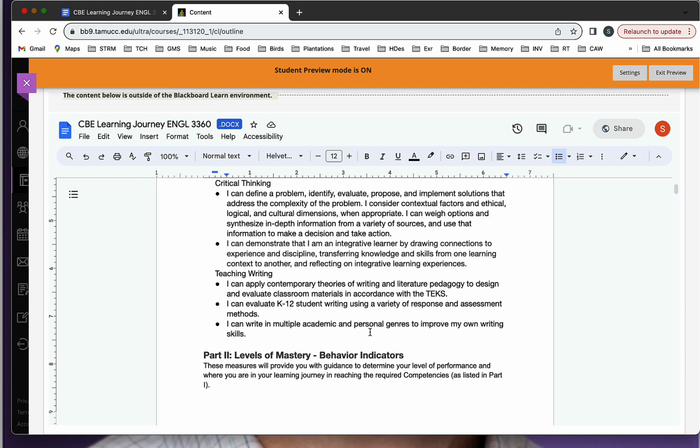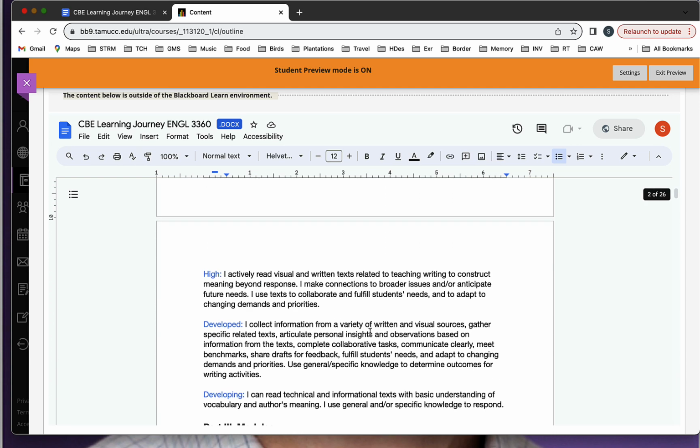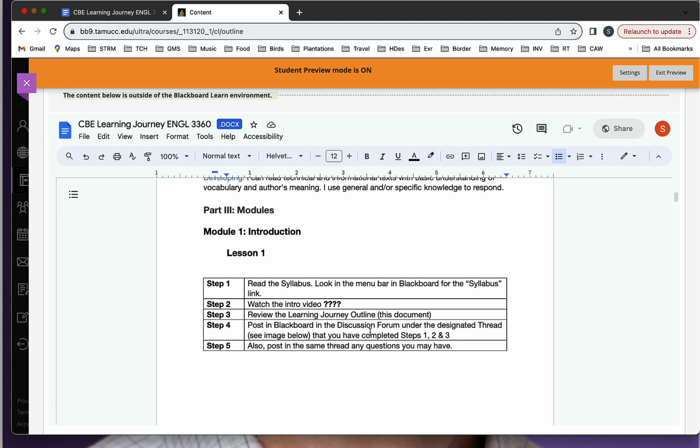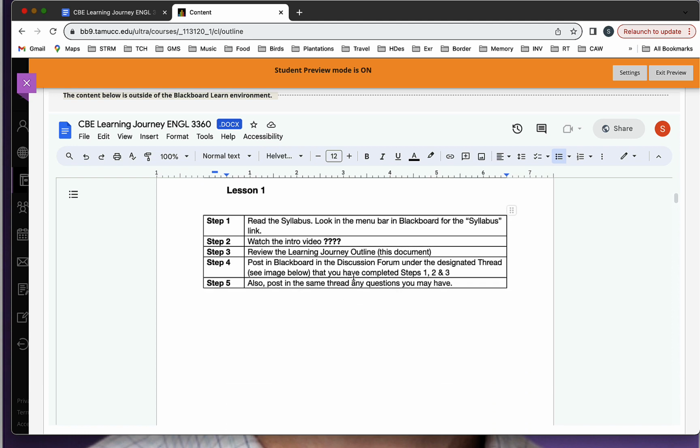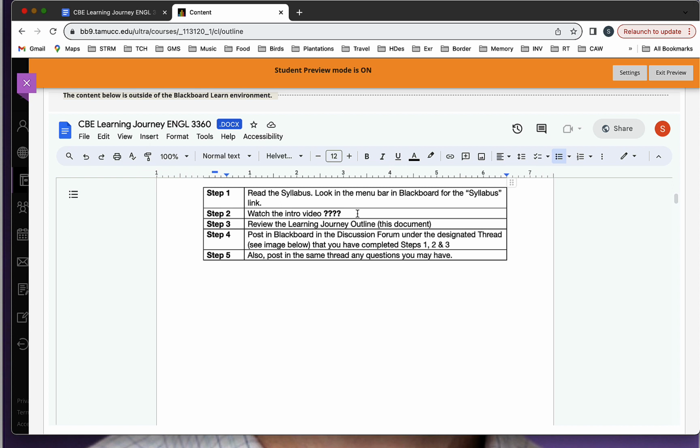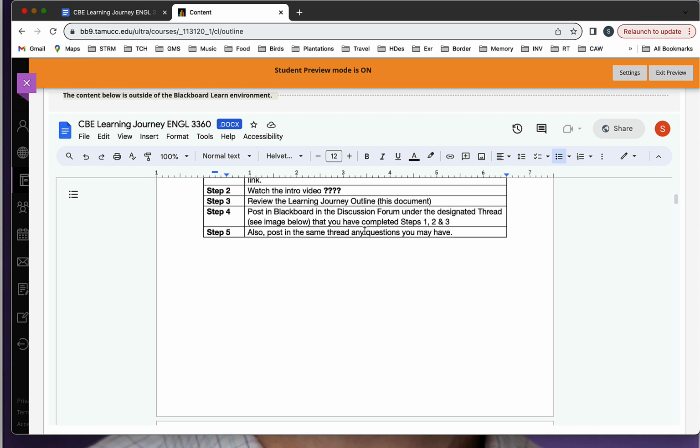Okay, let's see. Now when you go down here, you'll see the modules. So here's module 1. Lesson 1's pretty simple. I'll put the video link in here as soon as I finish it. Look at the learning journey outline. We're looking at that. And then you will post in the discussion forum.